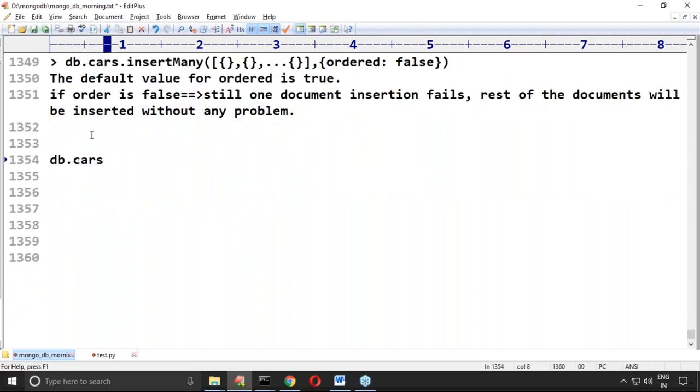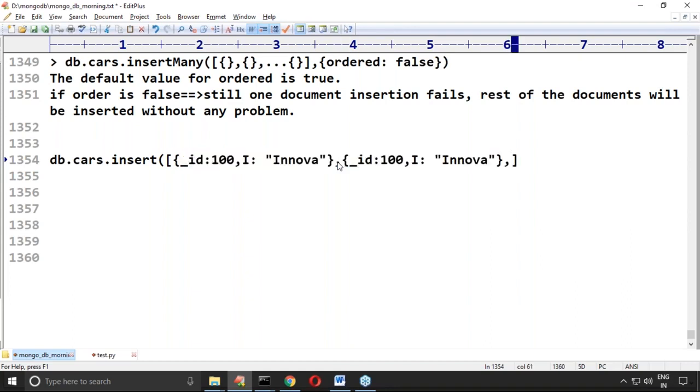db.cars.insertMany, insert or insertMany, no problem at all. Let me take insert only. Here I'm trying to take _id as 100. I'm taking _id 100, and the car is Innova, comma, Innova like next. This is the first document. Now my second document, observe carefully.